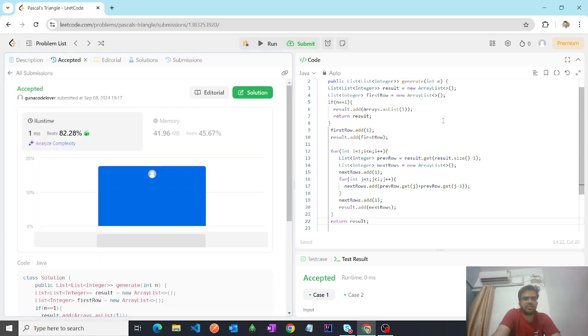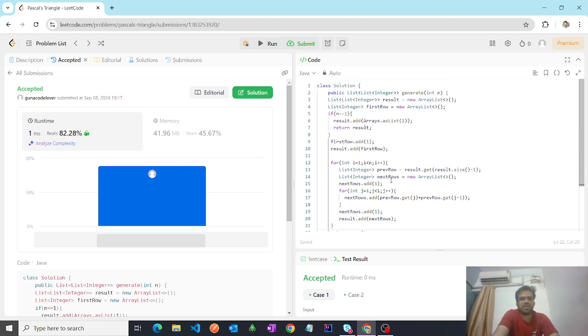Yeah, that's it. The runtime beats 82%, and the memory we can still improve. This is how you can solve Pascal's triangle using the dynamic programming approach.